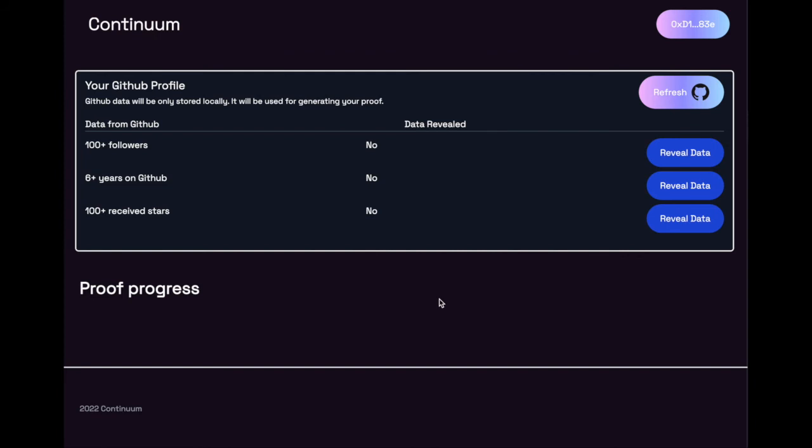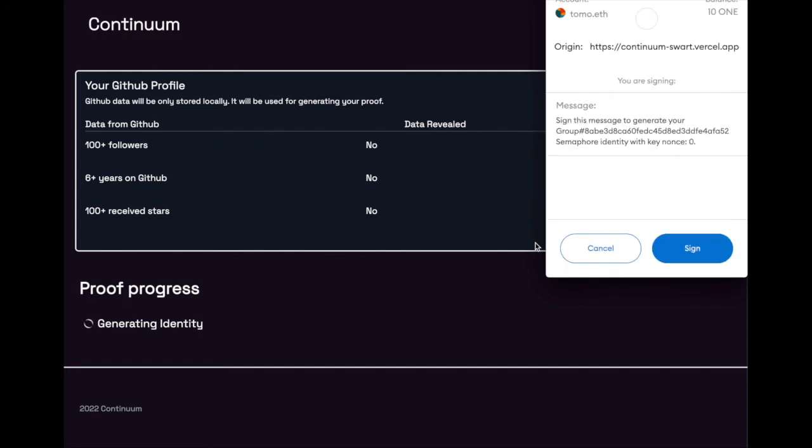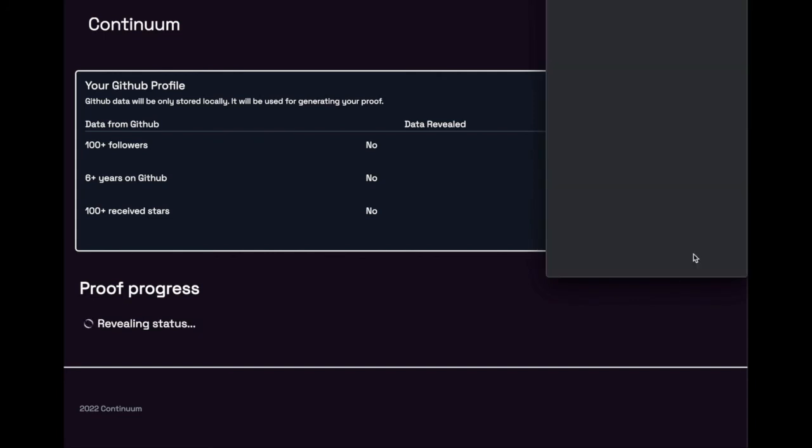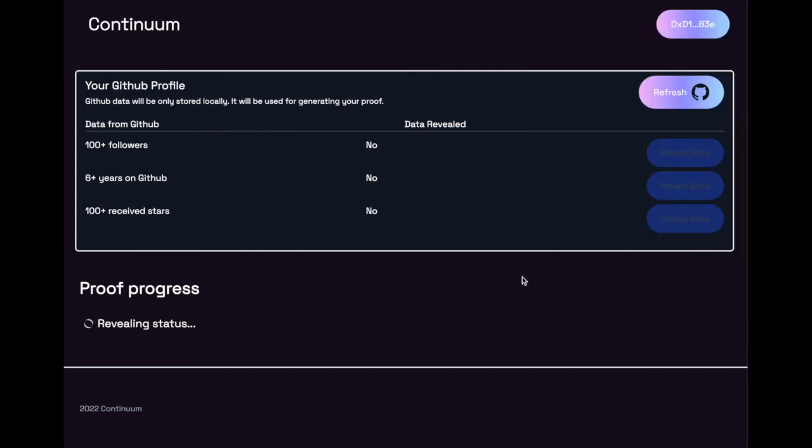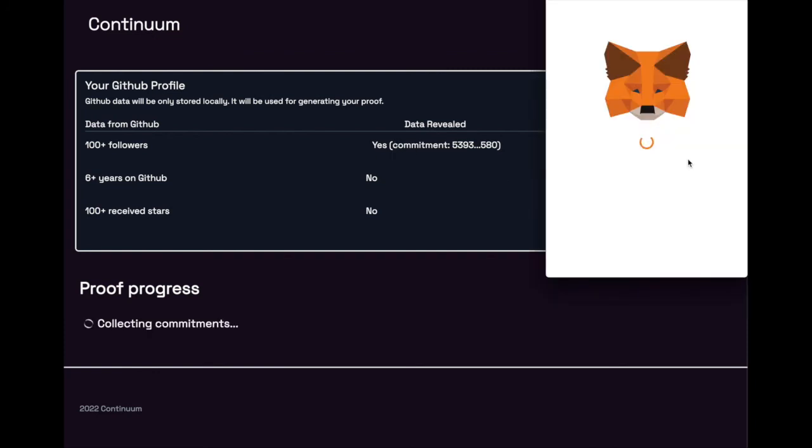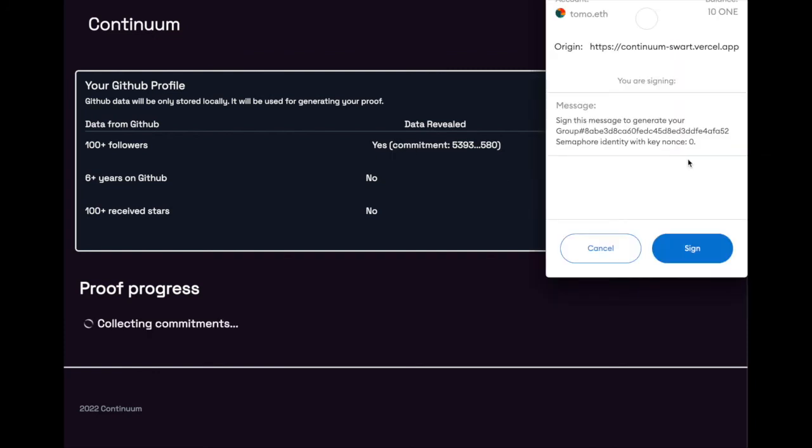So I'm going to reveal the data that I have more than 100 followers. I would say that my account is legit. It's not an account that I created a few days ago. Okay, so now the data is revealed and you'll see the commitment hash. And I'm going to mint an NFT here.